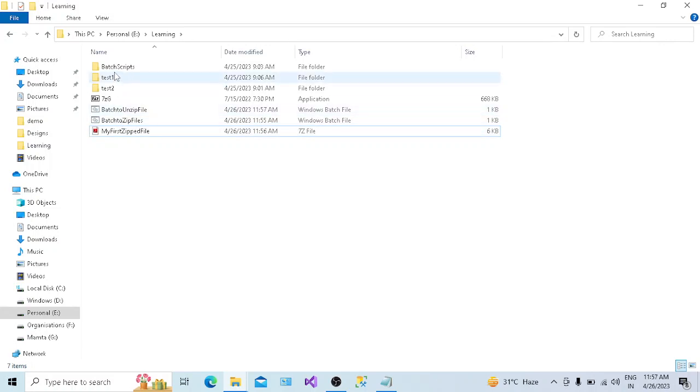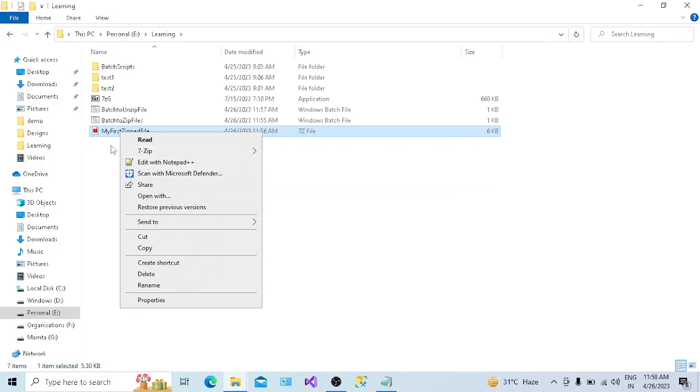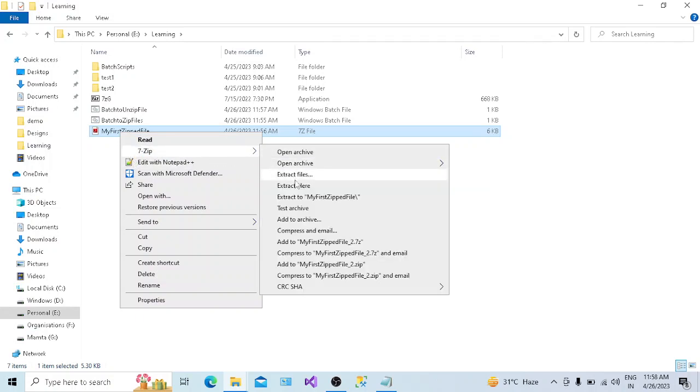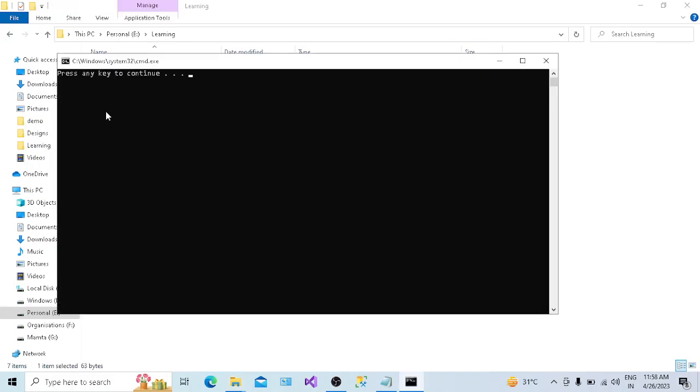Now if you can see here, we do not have a folder with my first zip file name. Because it is in a zipped folder, I wanted to unzip it. See, this way manually we can unzip: here we can go and unzip like this. Okay, but the same thing can be done using the batch script. So let's test this. Double click.